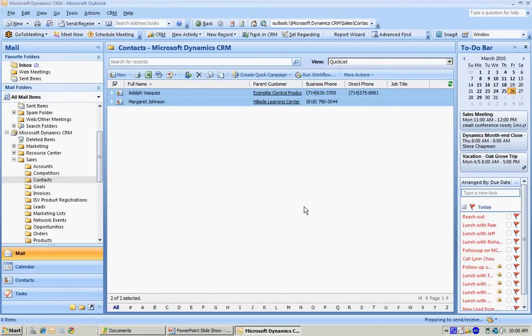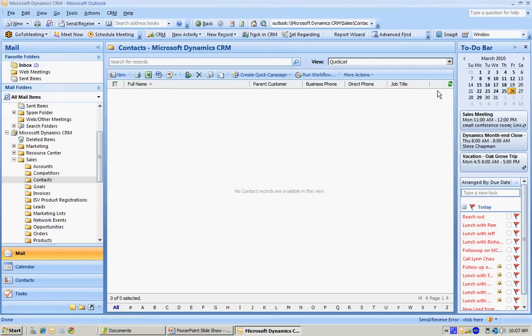And then we'll wait for the system to respond, and then we can refresh the view and we'll see what happens. So the workflow has had time to run, so we'll just refresh that view. You'll see that the QuickList is now empty.